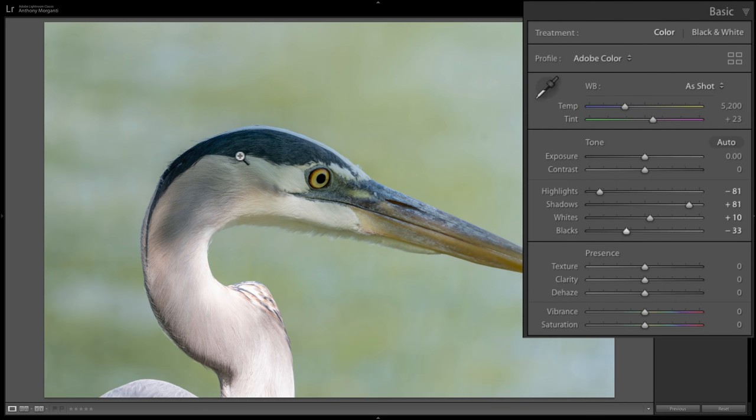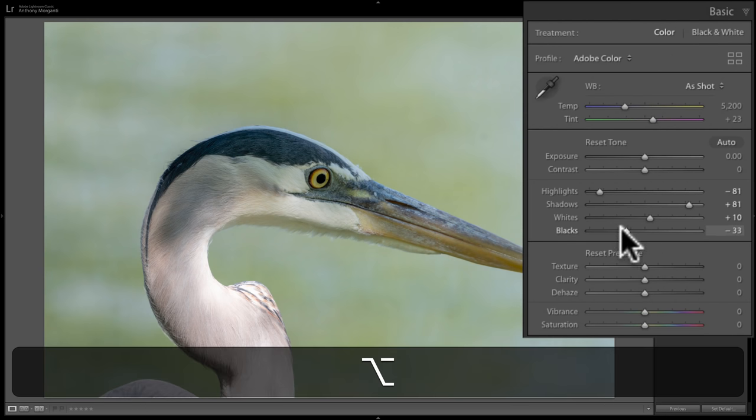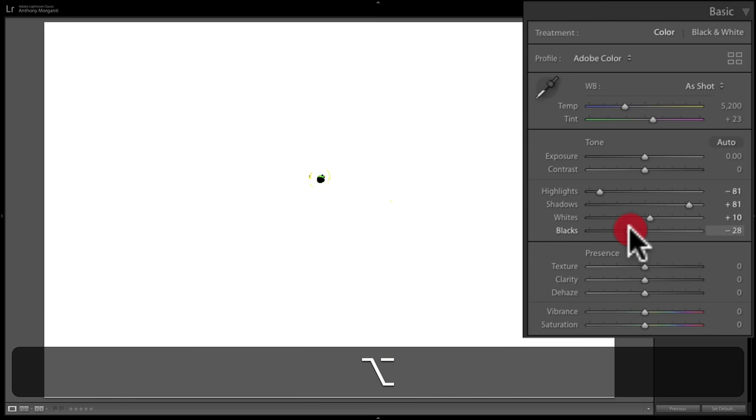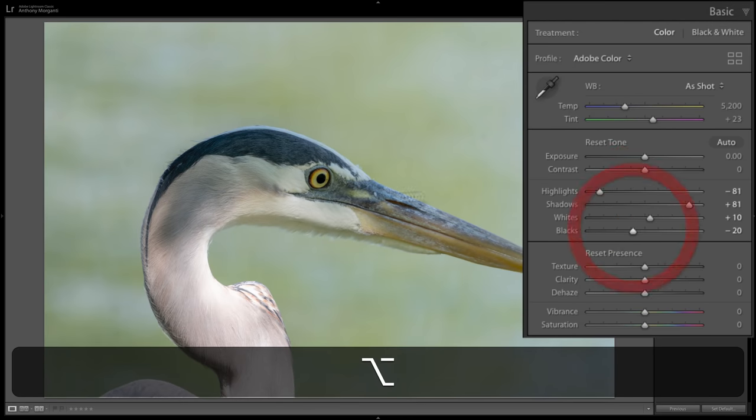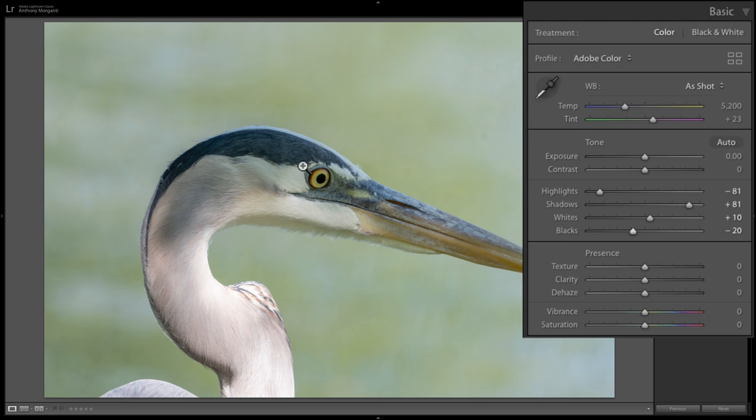And then I'll look at the image. It's still kind of maybe a little bit dark, so I'm going to just bring it up a little bit more. This was dappled light. As you could see, there was like a shadow on the bird here. It's brighter here, so it's a little more challenging to process when you're dealing with dappled light. But I kind of like that black point.